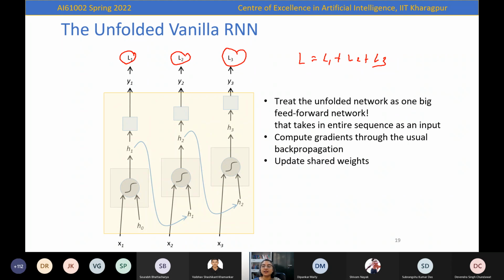This unfolded network, you can treat as one big feed-forward network that takes in the entire sequence. The input to this network is x1, x2, x3, the output is y1, y2, y3, and based on that you have a loss function. From the loss function, you compute the gradient and do the usual backpropagation. While doing backpropagation, you update the shared parameters. Just as in a CNN you have shared parameters, here also you have shared parameters, but the sharing is a little different.